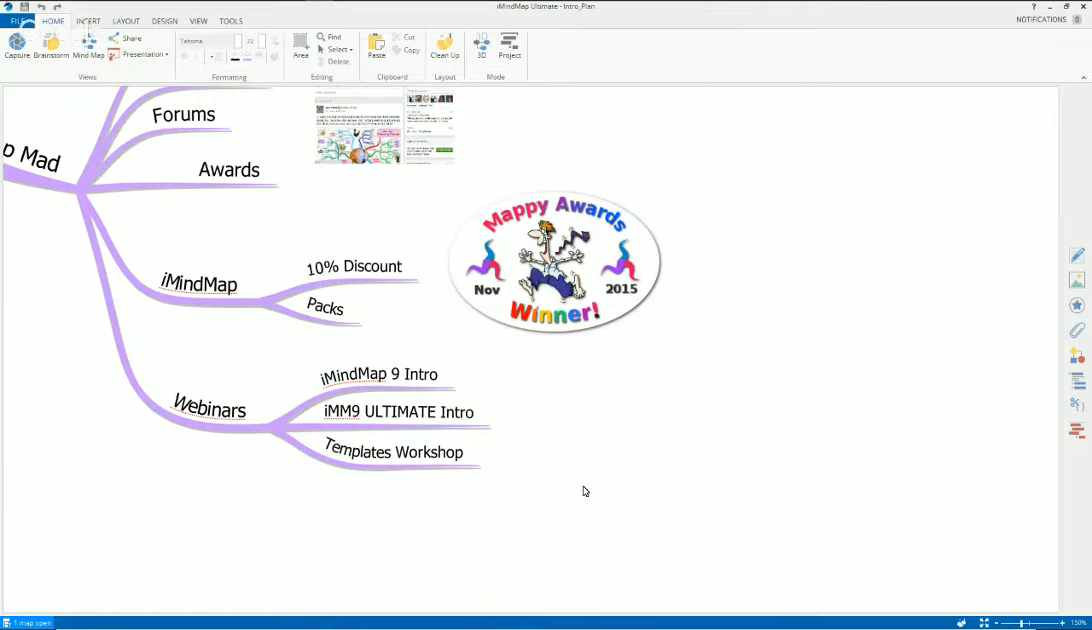There are two editions of this software. There's the basic version, which is just the mind mapping application, which is the core. It's the exciting thing. It's the reason why it exists. So I'll be doing stuff just on mind mapping, what you can do with the mind mapping thing.